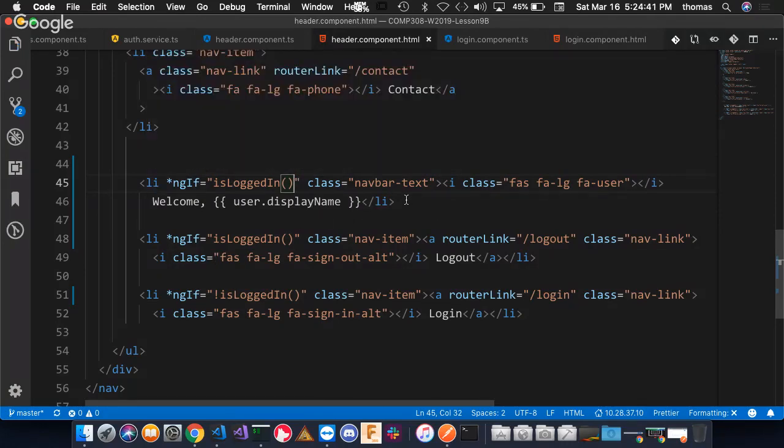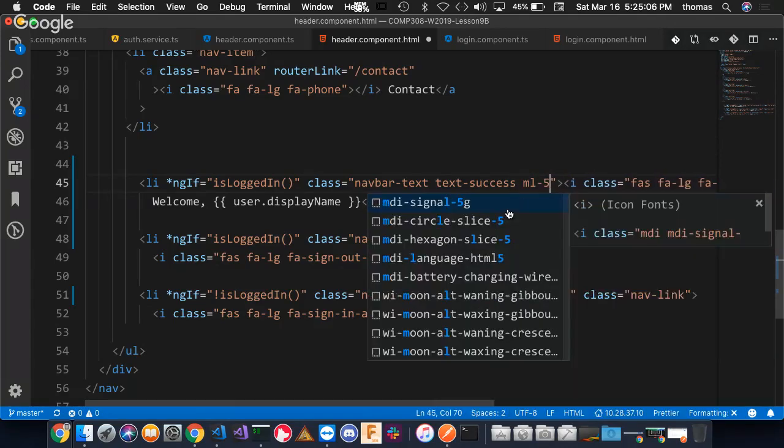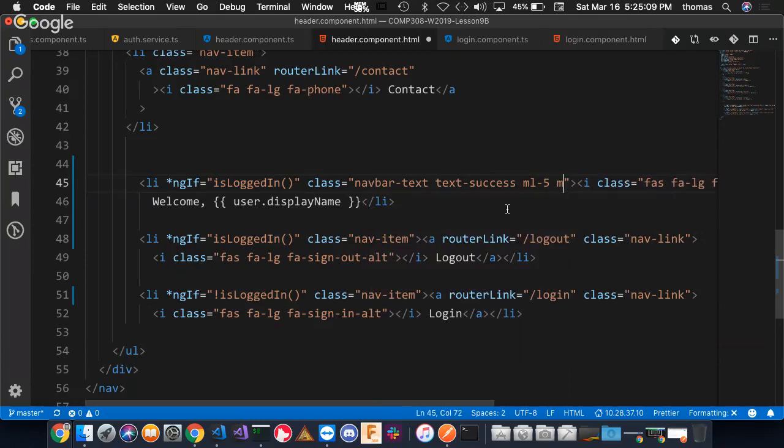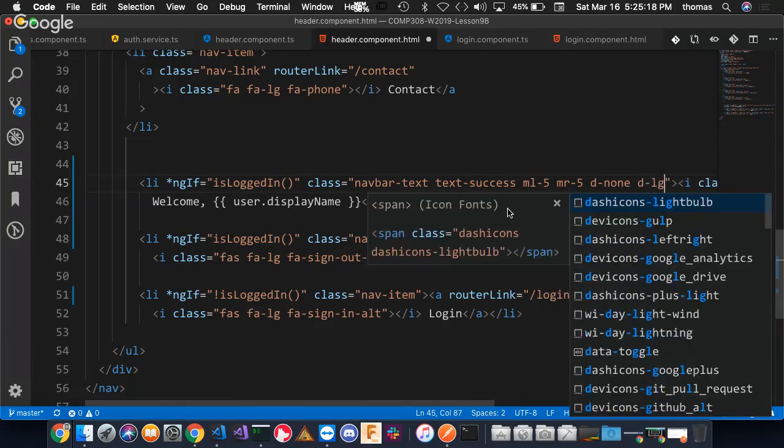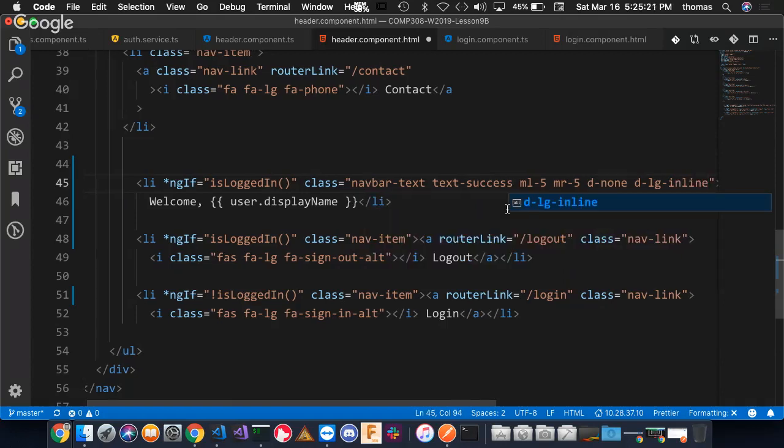Hello, user. One thing I also did, if I'm not wrong, was change some of the CSS to make it green and give it a little bit of spacing. So I want to add that in there too. Instead of just navbar-text, I also said that I want text-success for green, text-danger for red, and ml-5, which means I want a margin left of 5 and a margin right of 5, as well as display none and display inline. That's going to set it up so it looks nice.